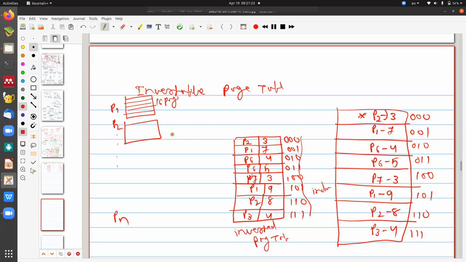Now come back to this. Suppose a CPU generates which address? A logical address. What does a logical address consist of?